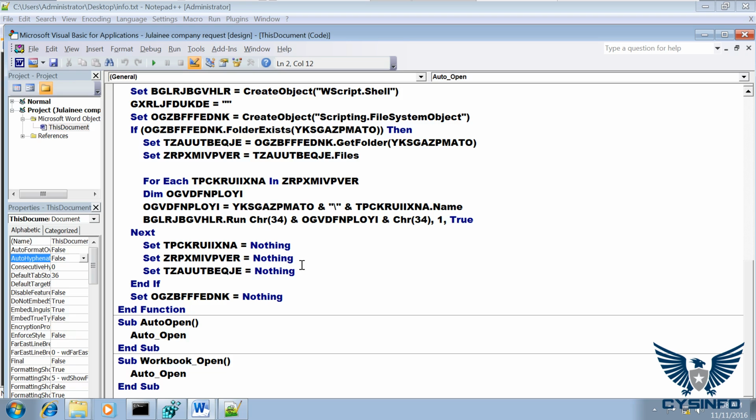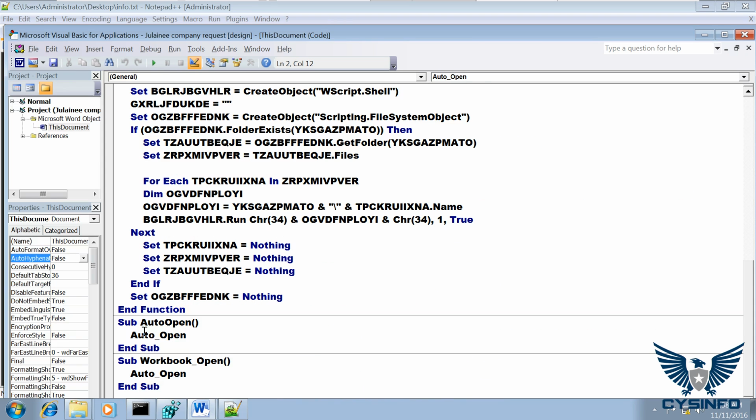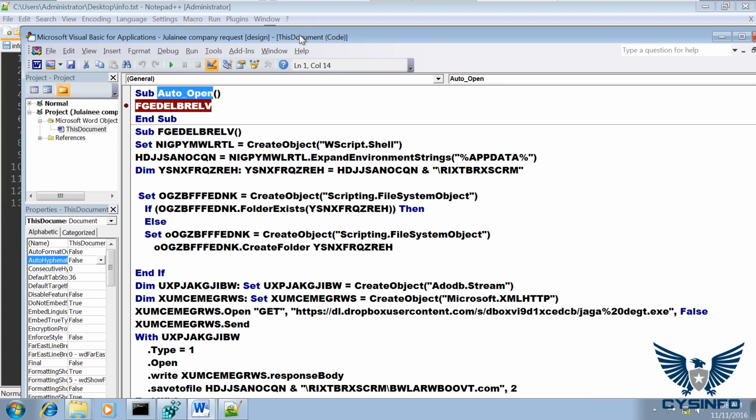Okay. So now let's go back and analyze this macro and see what we can find. As you can see here, there is an auto open function, which in turn calls auto underscore open, which is here. So I think this would be the right place to set the breakpoint, right?